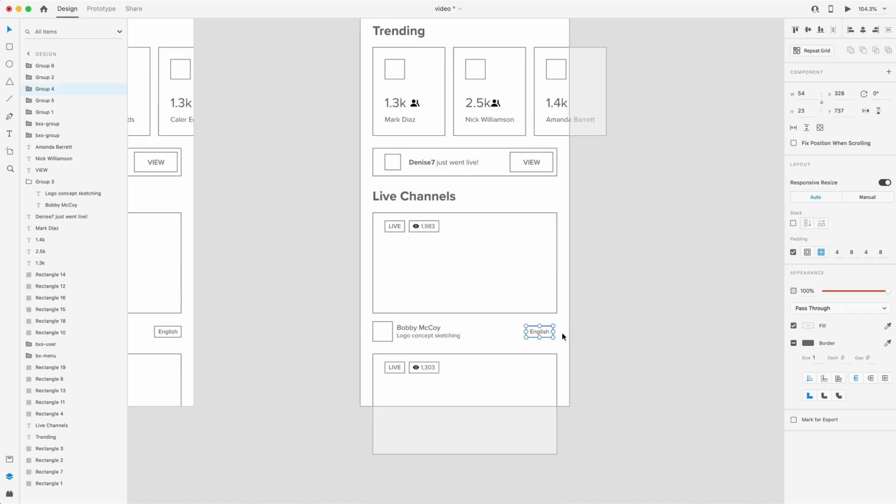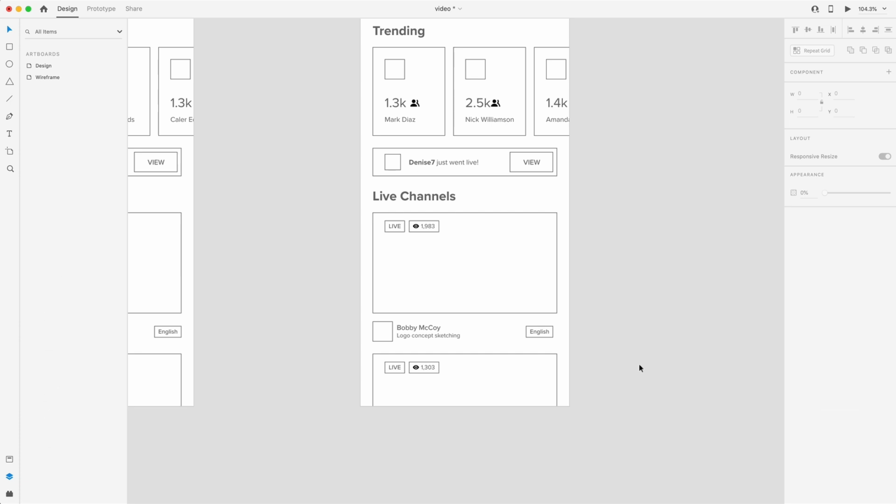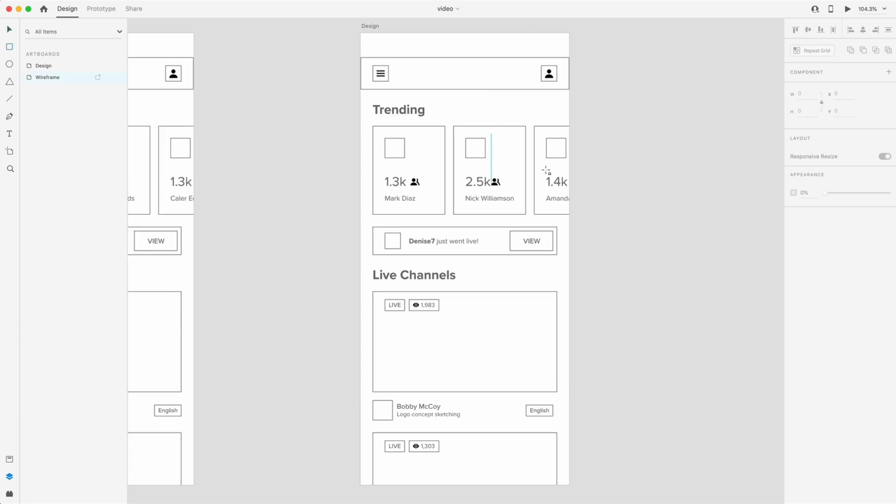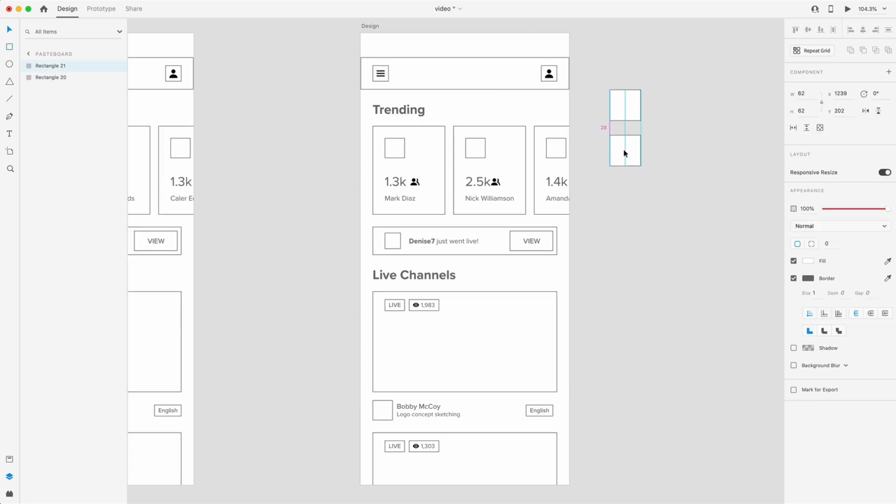Also bumped this English over 32 from this right side edge of the artboard. So just bumped it in just a little bit there. I think it looks a little better. Now let's add some color to this. So we're going to use 3 main swatches of a dark theme.